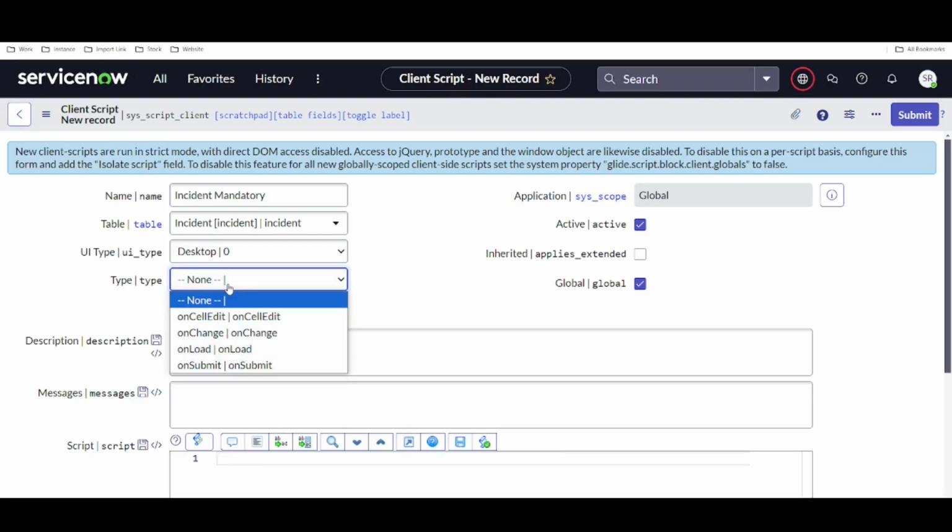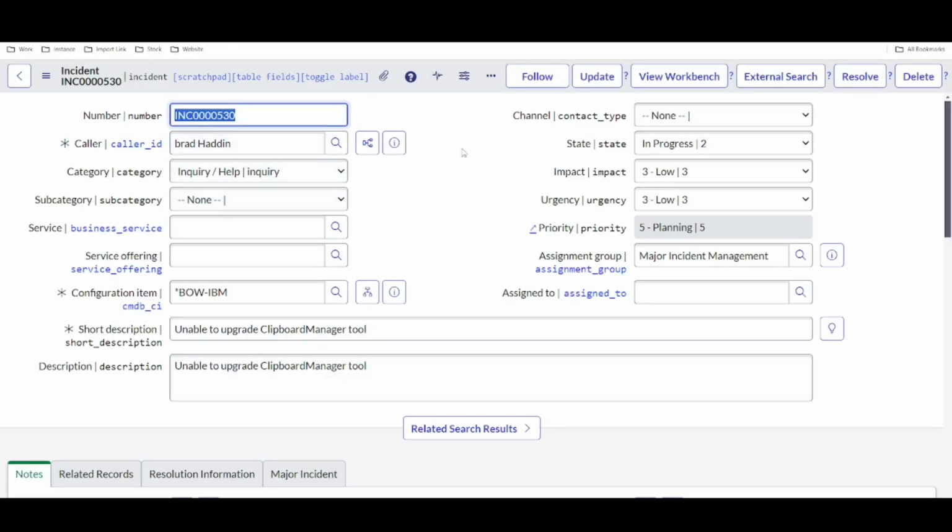Type is a very important factor. So we have onCellEdit, onChange, onLoad, and onSubmit. What we'll talk about first is onLoad and onChange. So what is onLoad? Whenever your form is loaded the first time, if you want to run any client script at that time, you can select onLoad.